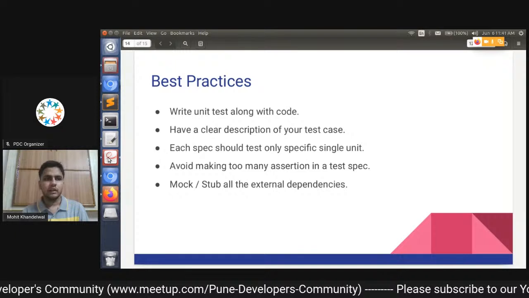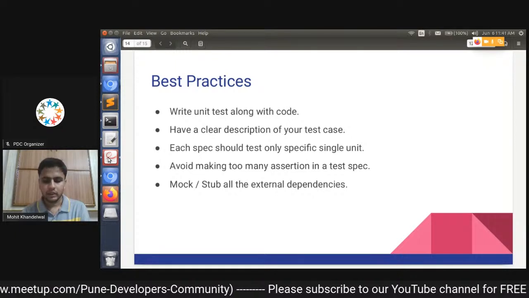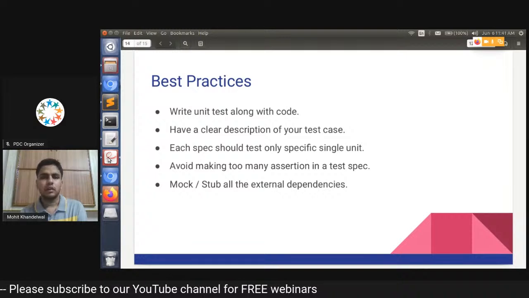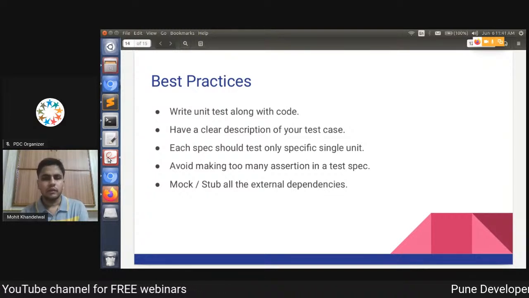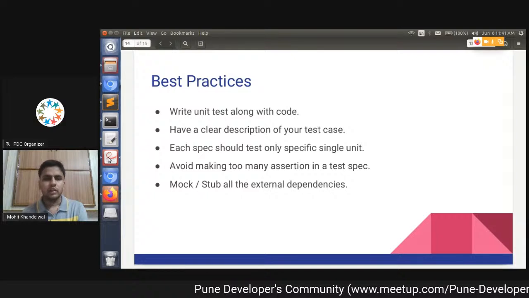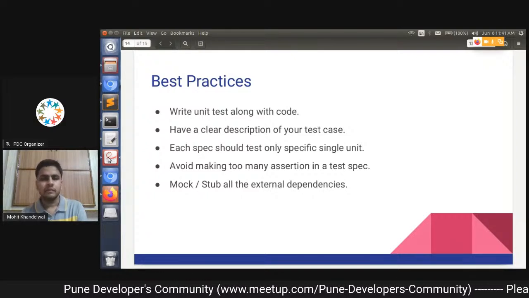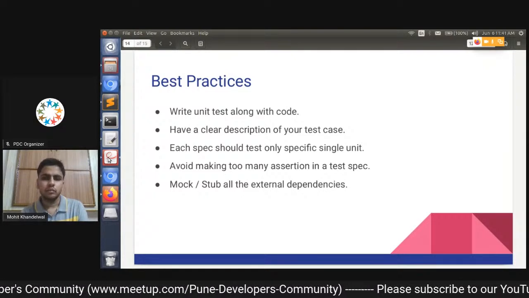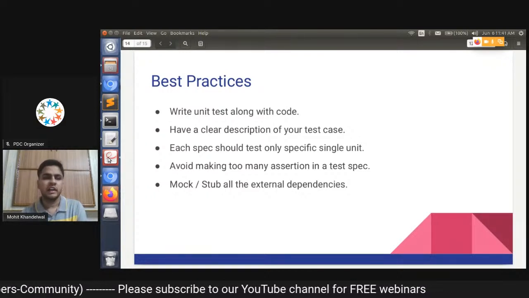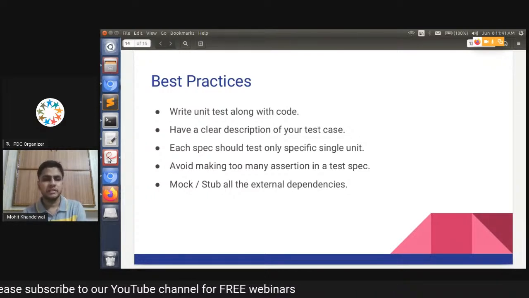So that's all I wanted to cover today. As we quickly recap, we have seen the basics of unit testing, the fundamentals of unit test. Then we looked at what frameworks and tools are available to us. There are so many tools available. You can use Mocha, Chai, Sinon. You can also use Jest.